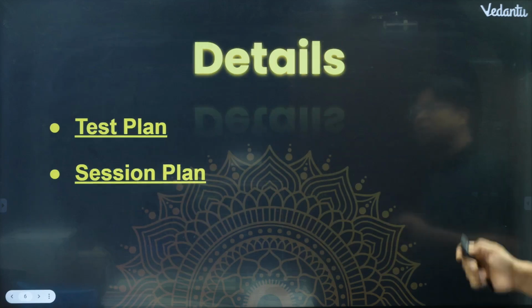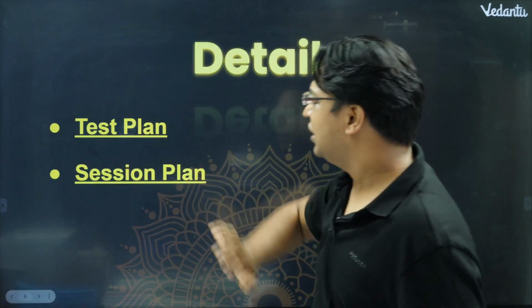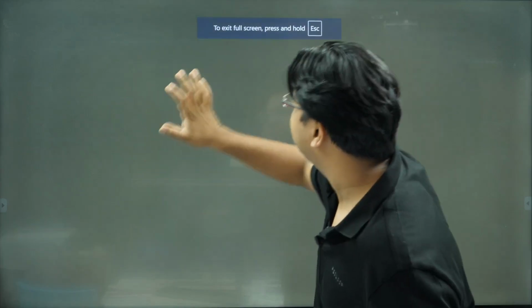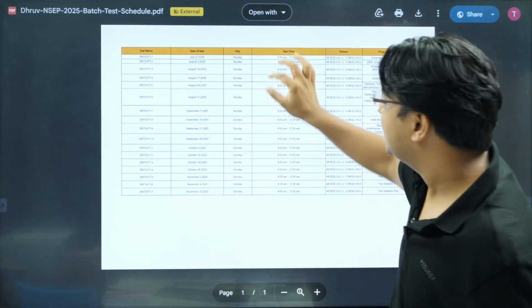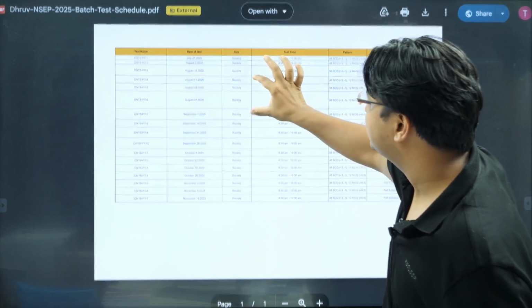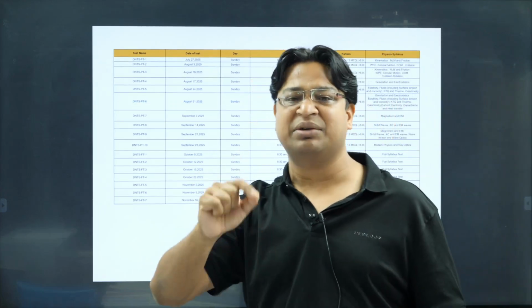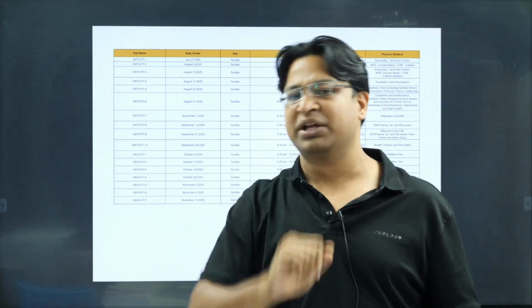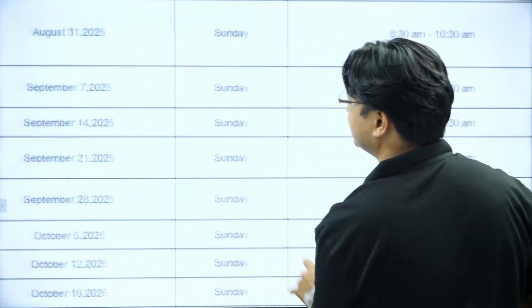Now, coming to the exact test plan, let me show you the exact test plan, students. So if I click on this, so this is the test plan. I think the font is a bit small. Guys, this PDF is present in the description of this session. You can click from there and you can download the PDF. Okay, I'm able to show something.